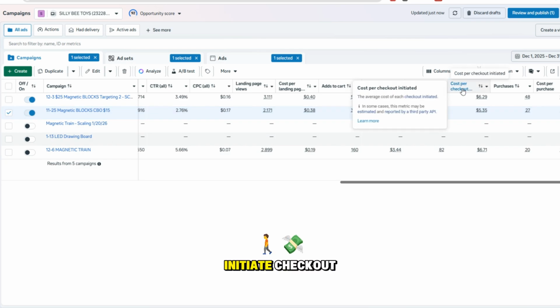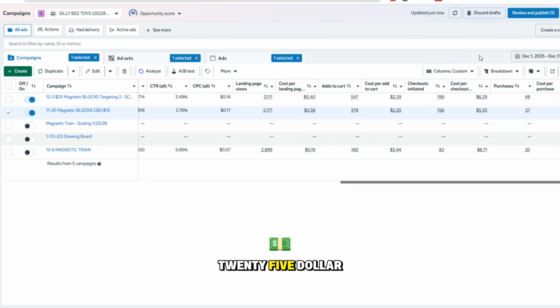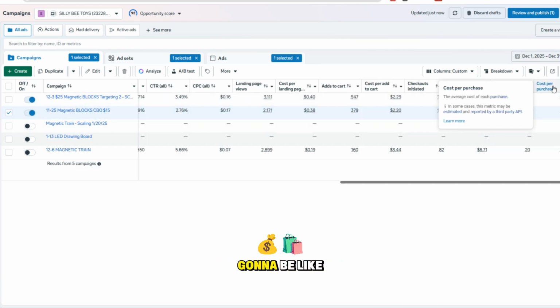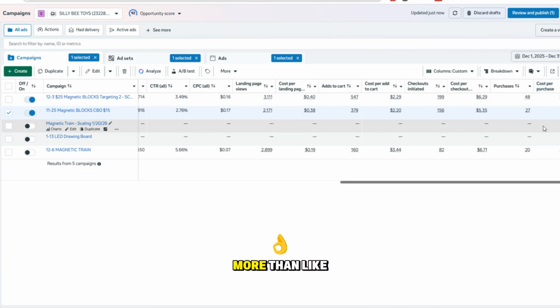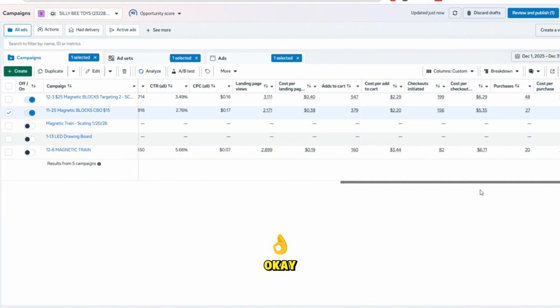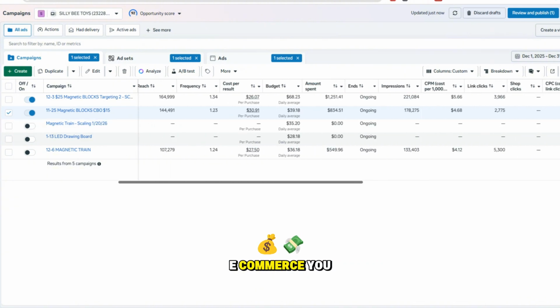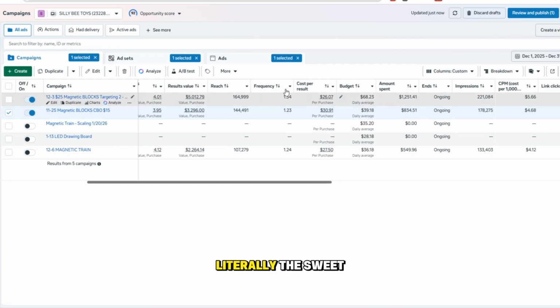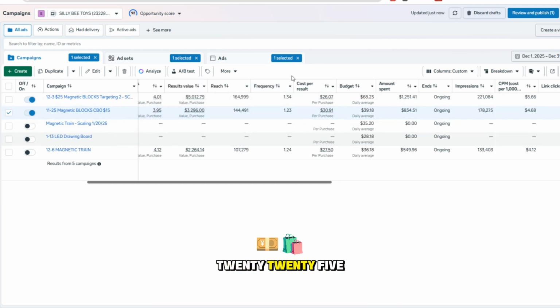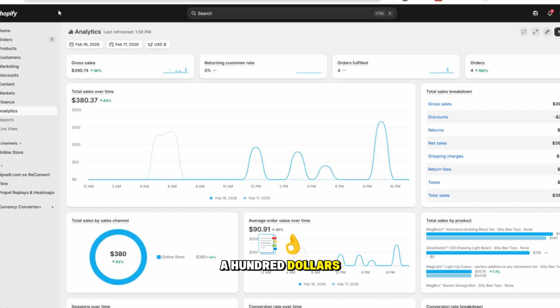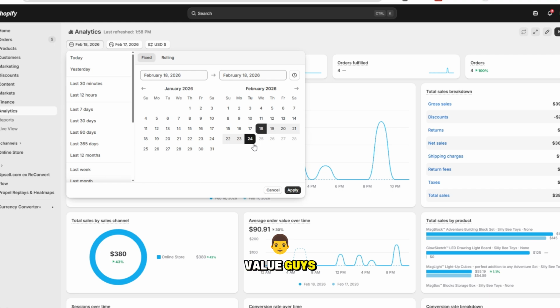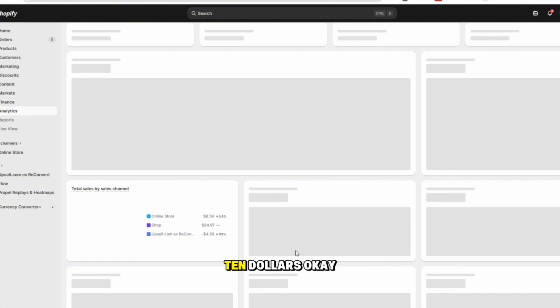When it comes to cost per initiate checkout, you don't want to be over like $25 cost per initiate checkout. If you're over $25, then your cost per purchase is going to be like over $40, $50, $60. You don't want to have a cost per purchase, guys, more than like 50, 60 bucks. Okay, especially with what we do in e-commerce. E-commerce, you want the lowest cost per purchase. Literally, the sweet spot is like $30, $20, $25 cost per purchase, especially when we have around an average order value of $100. Okay, we usually have an average order value, guys, of around $100, okay? Sometimes more than that, like over $110, okay?